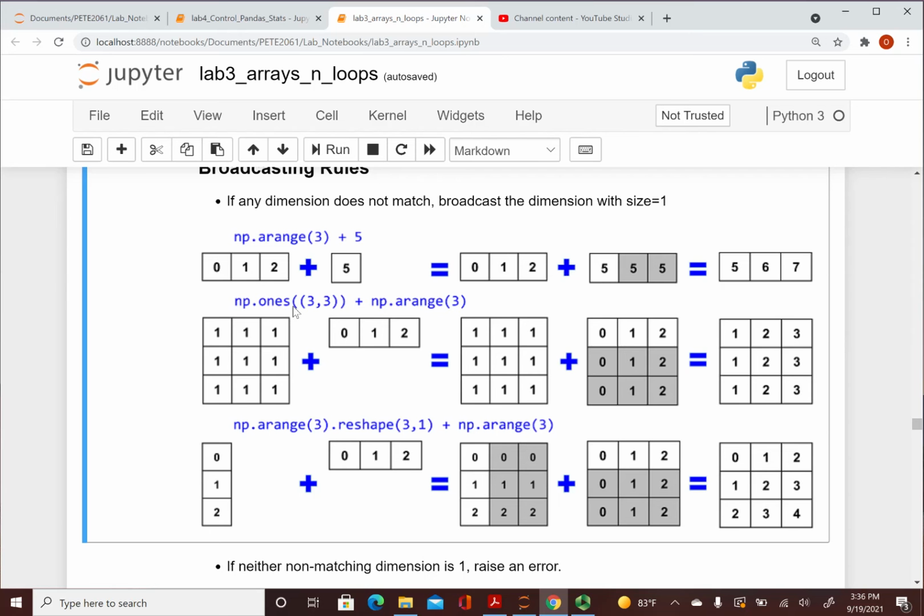Here we have ones, and it's 3 by 3. So the shape is provided as a tuple, which is the argument to the ones function. So this will give you 3 by 3 ones, and that's what this is: 3 rows, 3 columns, all filled with ones. And then you are adding arange 3, which is 0, 1, 2 from the previous line.